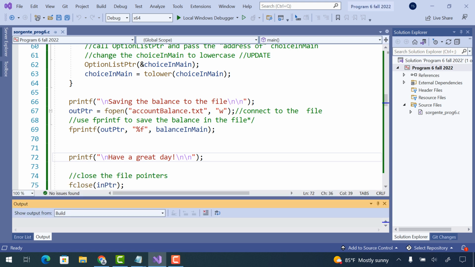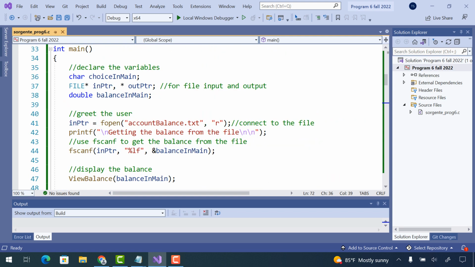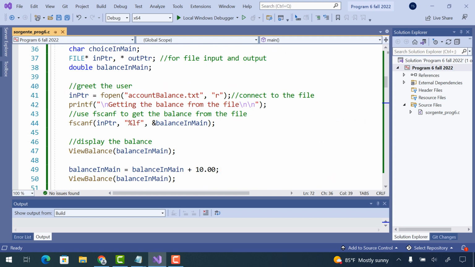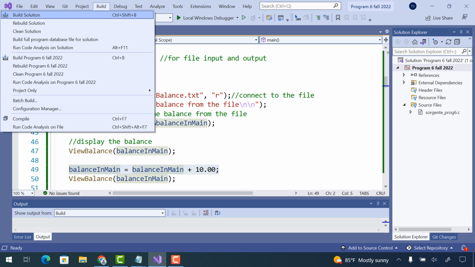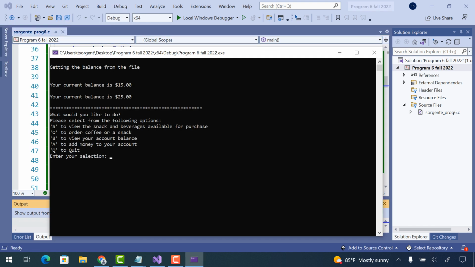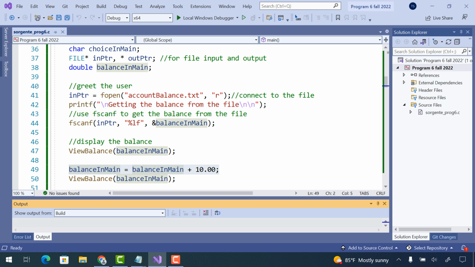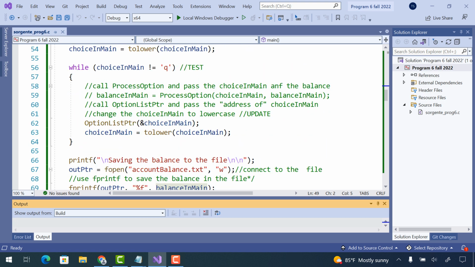So we just put $15. The interesting thing is now it's going to connect to the file and read from the file. The balance will be 15. It'll change to 25, and then it'll put 25 into the file. So let's test it and see what happens. It connects. It's 15. We changed it to 25. We quit. And now it should be putting that 25 into the file.